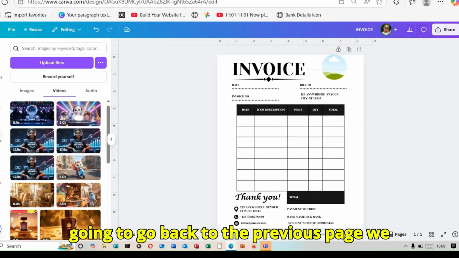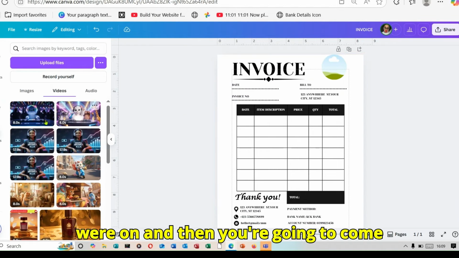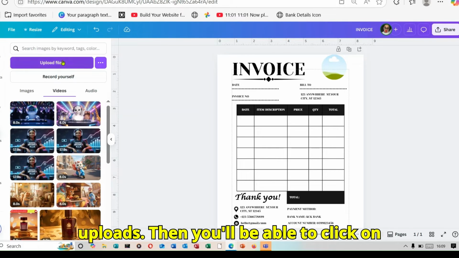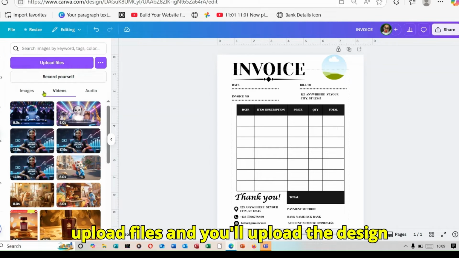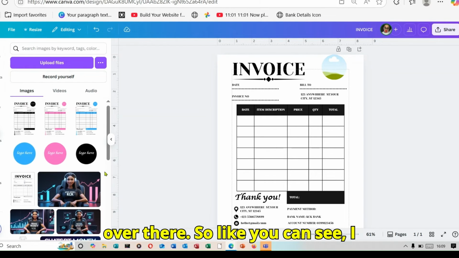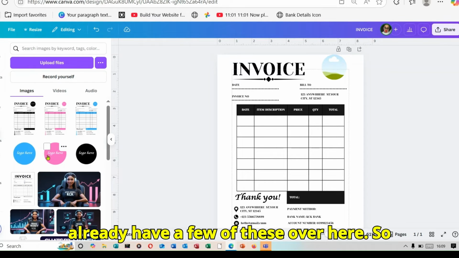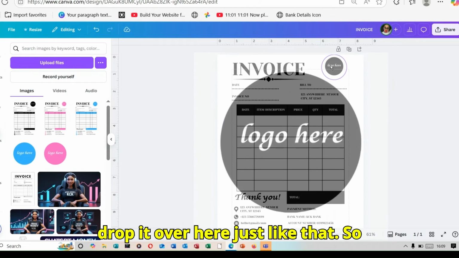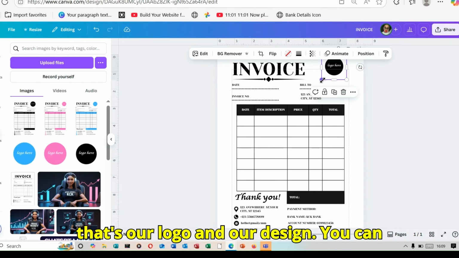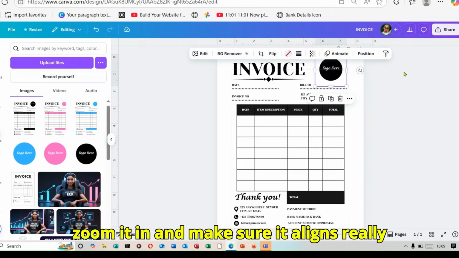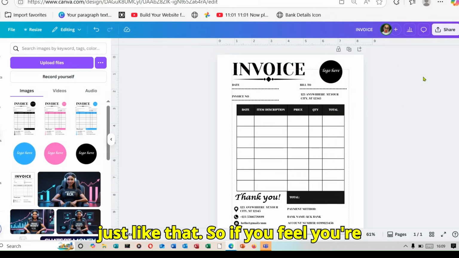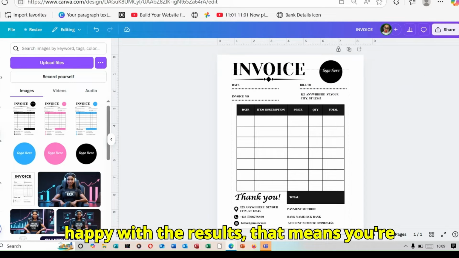So you're going to go back to the previous page we were on, and then you're going to come over here where there is options of uploads. Then you'll be able to click on upload files, and you'll upload the design over there. So like you can see, I already have a few of these over here. So what I'm going to do is to just drag and drop it over here just like that. So that's our logo on our design. You can zoom it in and make sure it aligns really well with the invoice. Okay, just like that. So if you feel you're happy with the results, that means you're set.